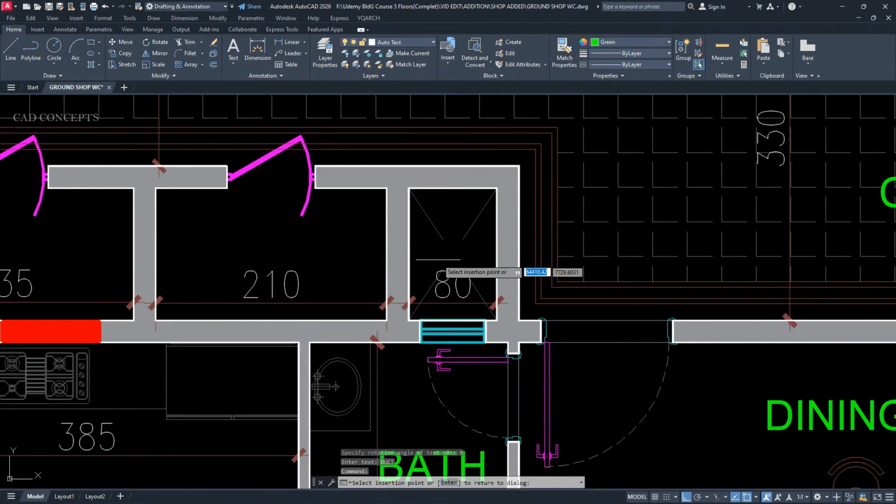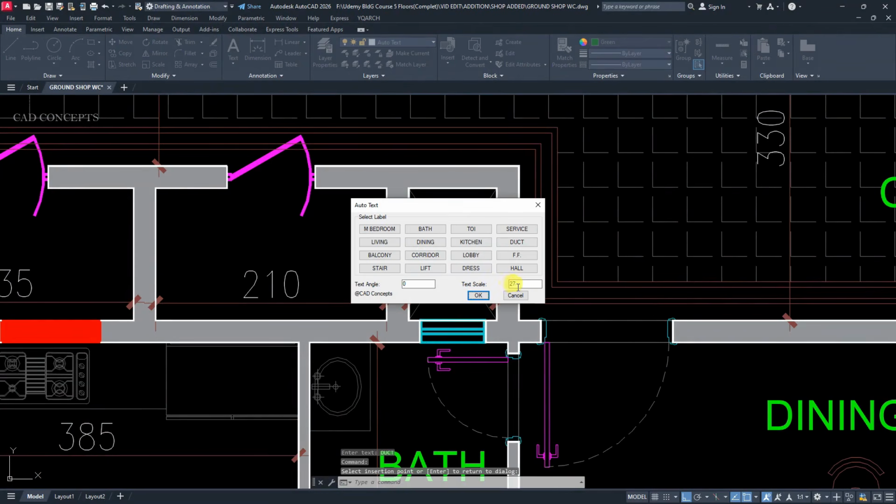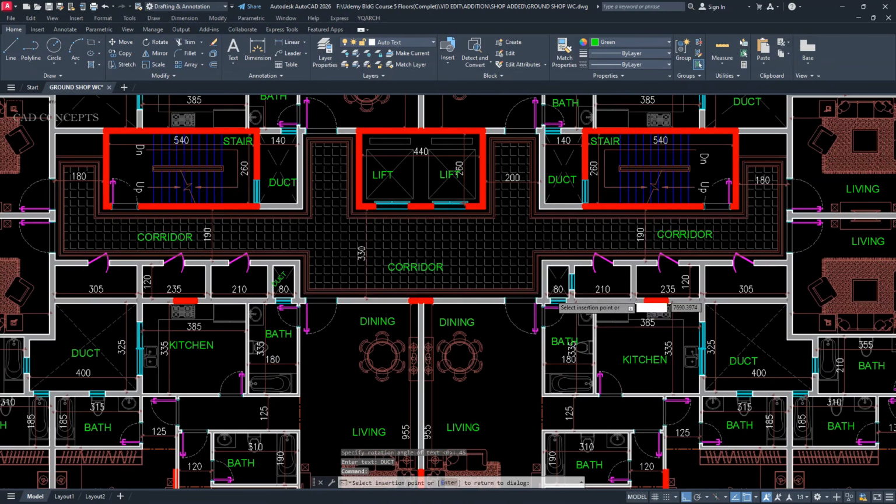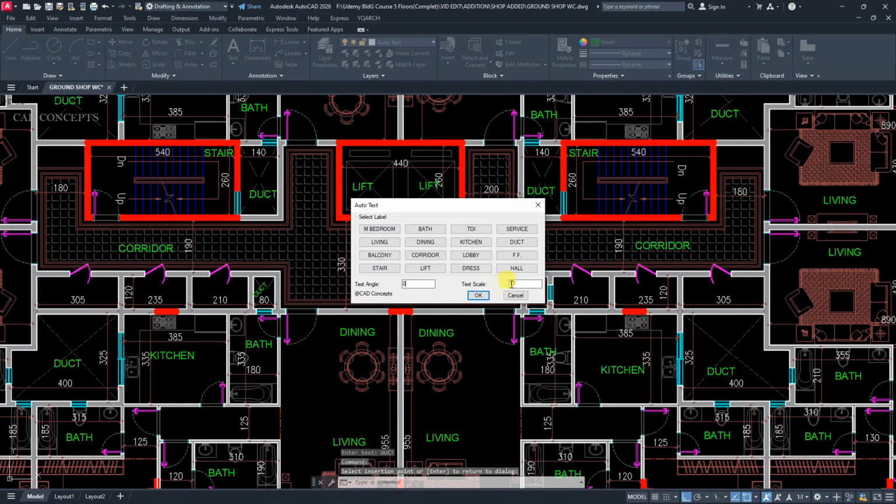Here you are getting a smaller duct. You can reduce text scale from here. And we will keep angular text. Let's take 45 angle and click here. One more, click here. Enter again. Let's take 0 angle and 27.